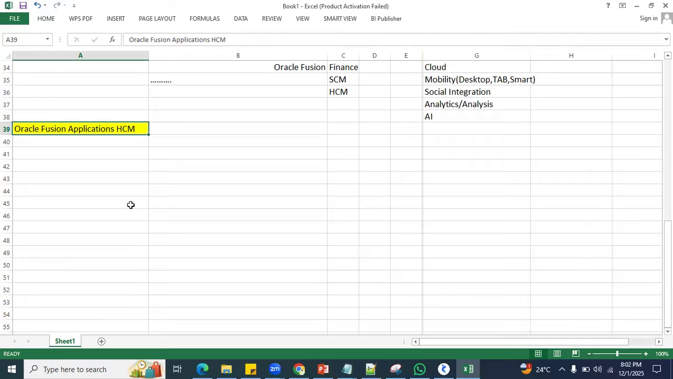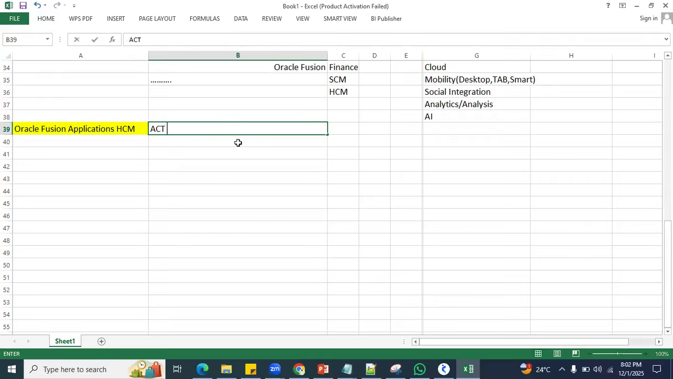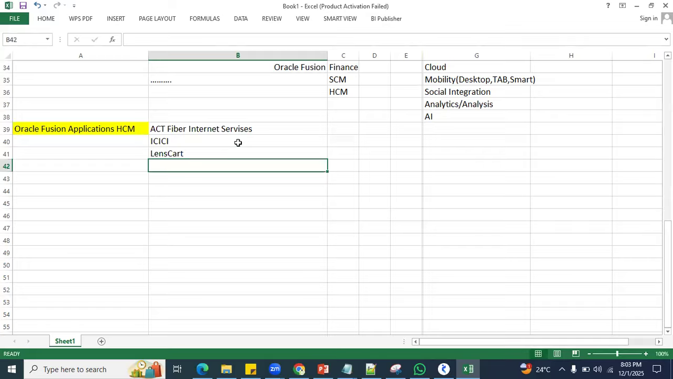Okay, so in India, I can tell you some examples of who is using this software. You might have seen Act Fiber Internet, almost every home. One of the best internet services. Act Fiber Net. They have 8,500 employees in India. They use this Fusion HCM. ICICI Bank will use this Fusion. Lenskart, they use Fusion HCM. Narayana Educational Institutions, they use this Fusion software. Vodafone will use.